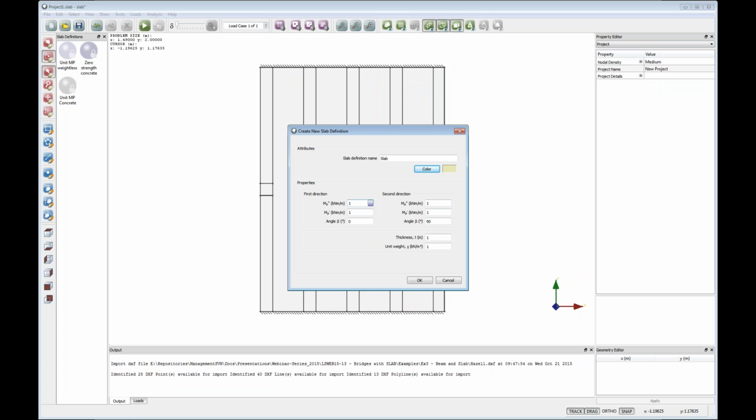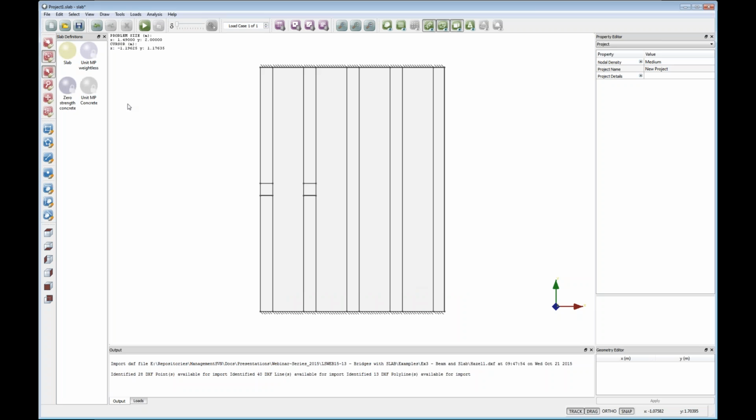And for this one, for the positive MP, we'll have 5 kilonewton meters per meter, and for the negative 3, and then a thickness of 0.044, again unit weight of 24. And in the second direction, we'll have similar hogging and sagging material properties. So we've got the slab.